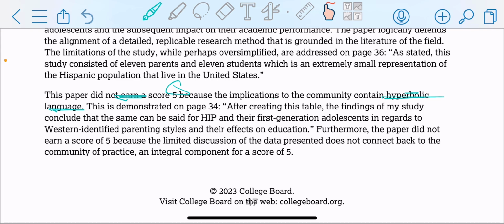Not every person, you did not interview every person in Kuwait. You did not distribute the survey to every person in Kuwait. So you should also always make sure that you are not using hyperbolic language. So it says, the finding of my study concluded the same can be said for HIP and their first generation in regards to Western whatever. So she linked two variables just like that.